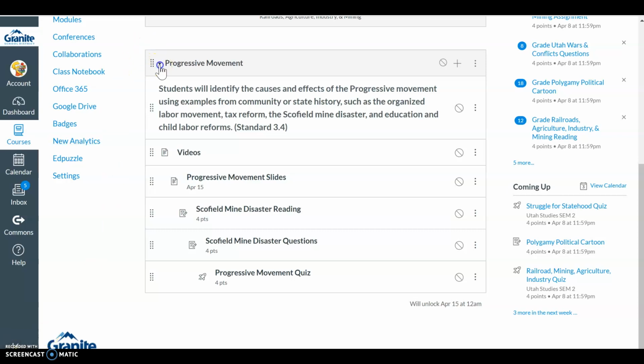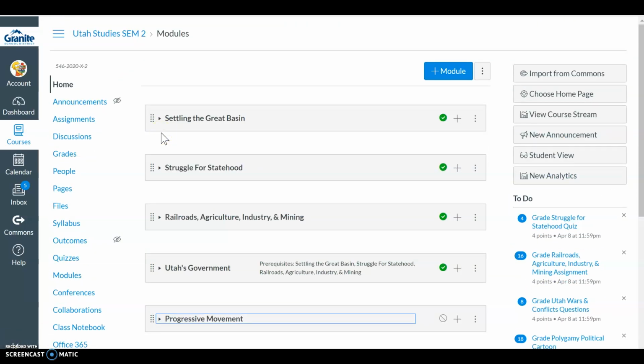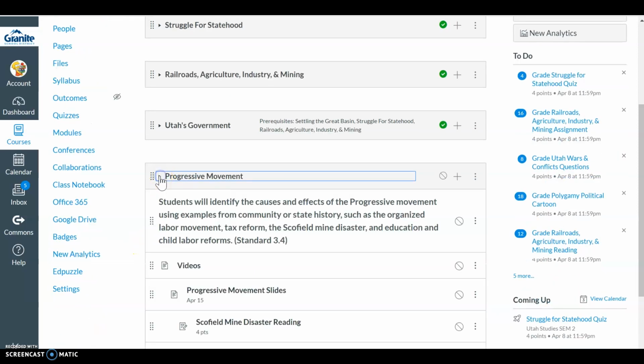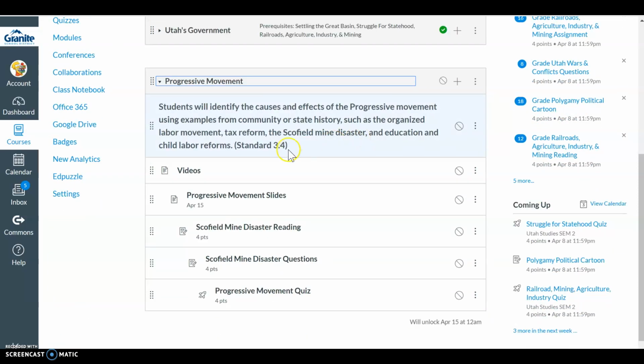Here's an overview of what you have to expect for this module. So by now, you've already done 1, 2, 3, 4 modules. Give yourself a high five. You've been working really hard. Good effort. Okay, so if we open up the Progressive Movement module, we'll see our standard 3.4.